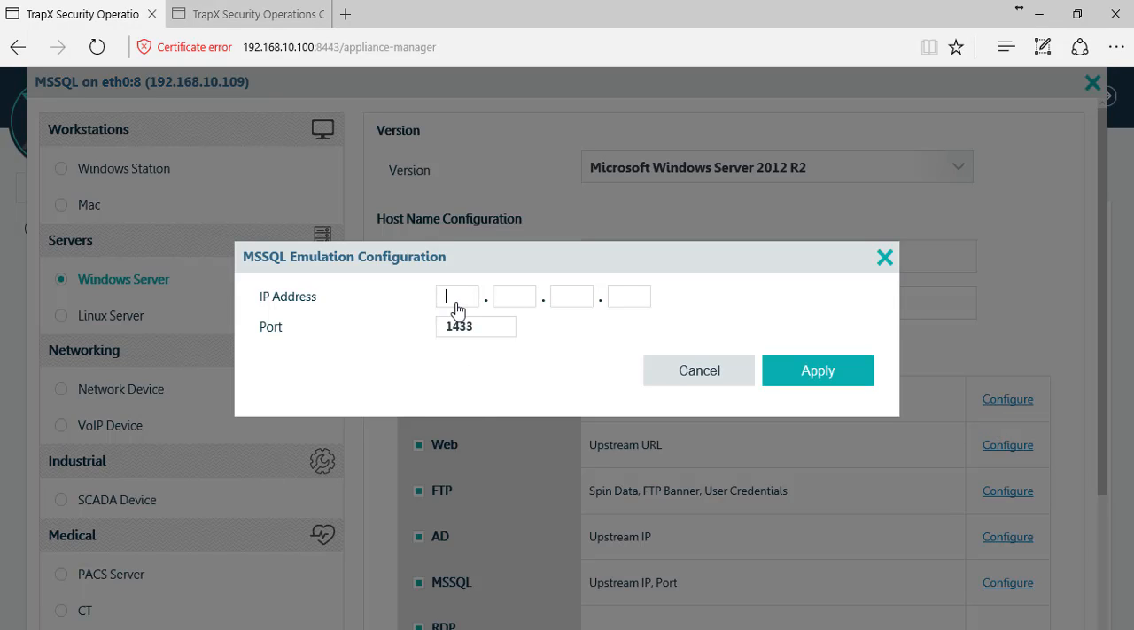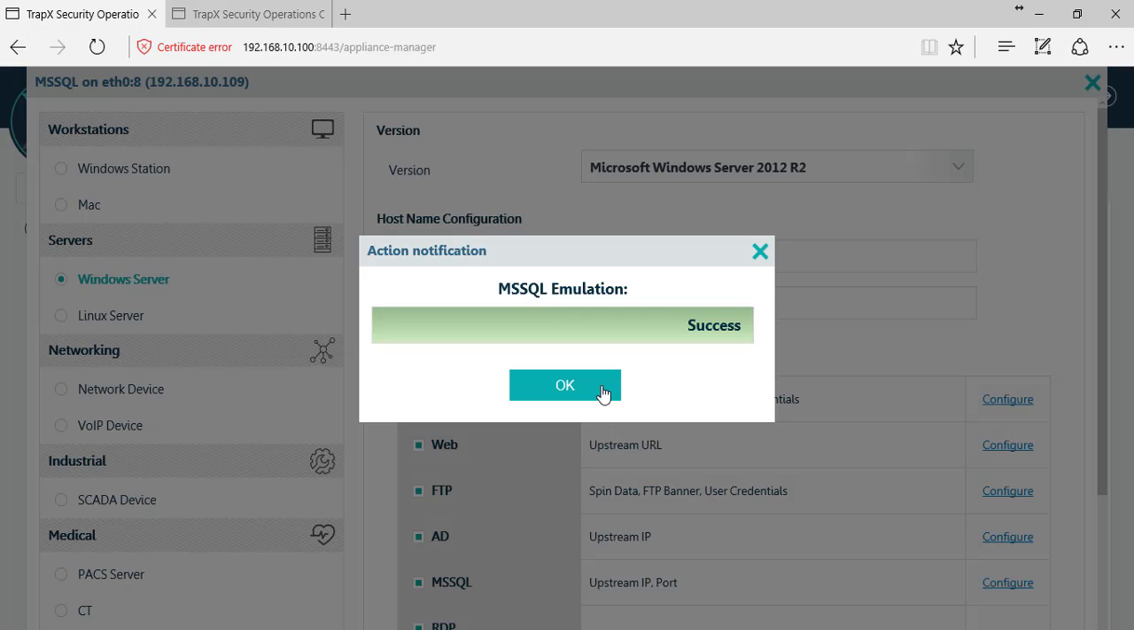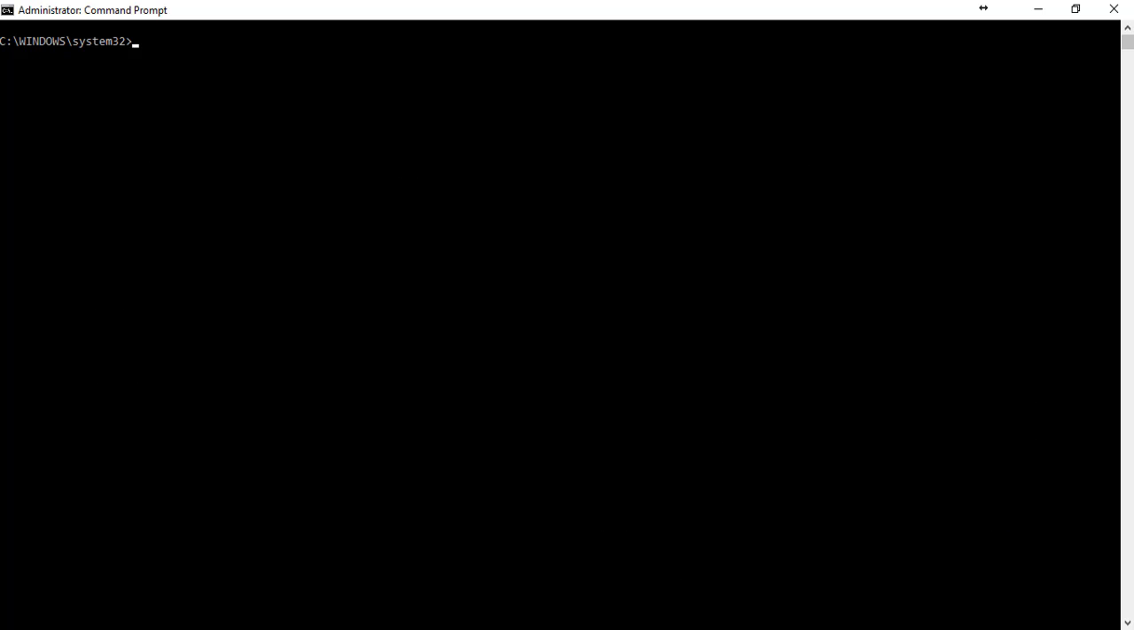Let's type the IP address of our dummy SQL server. Click on apply. And done. Our decoy has been set up. So let's run our simulation.